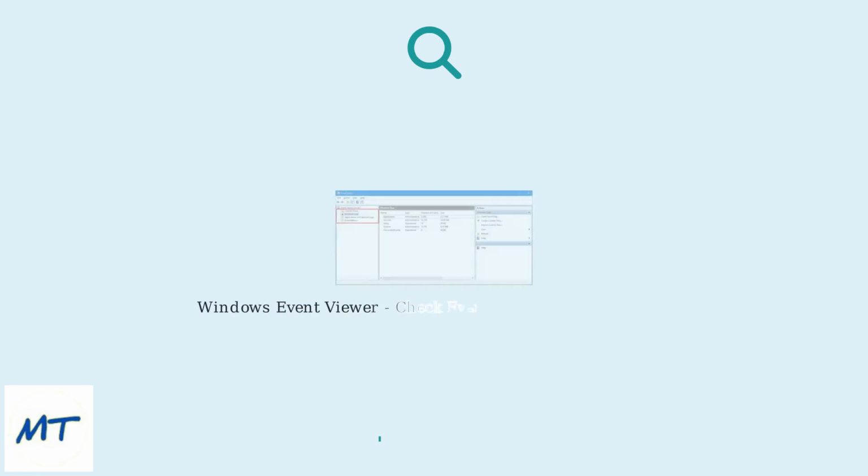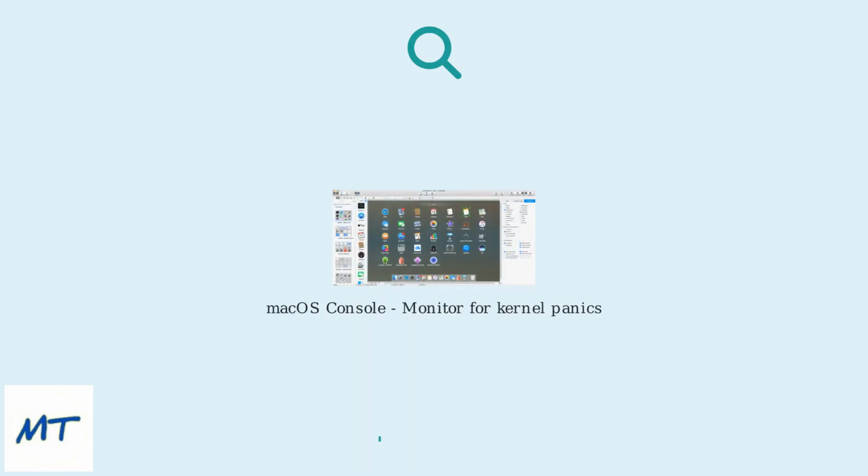Diagnostic tools help identify the root cause of docking station issues. Use built-in system tools to check for errors and verify compatibility. On Windows, open Event Viewer to check error logs. Look for Event ID 43, which indicates USB device failures like those from docking stations. On macOS, use Console app to check for kernel panics related to USB or display issues caused by the dock.